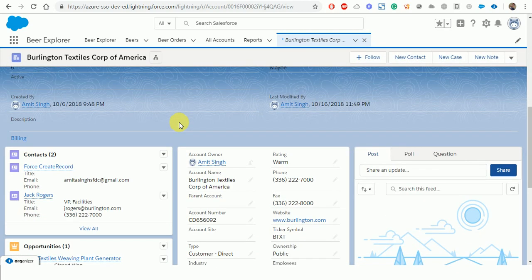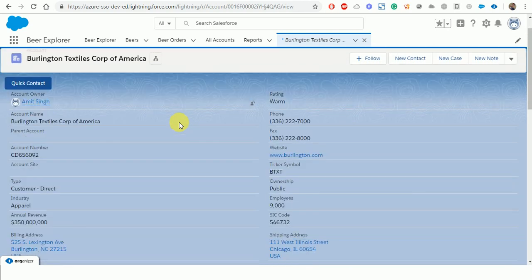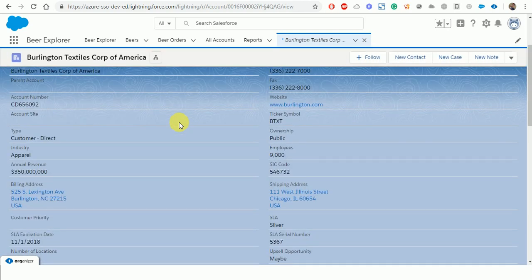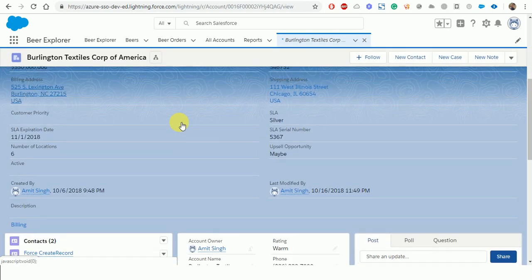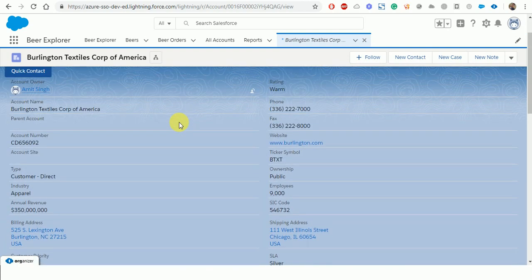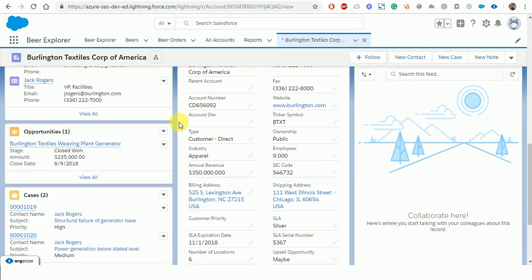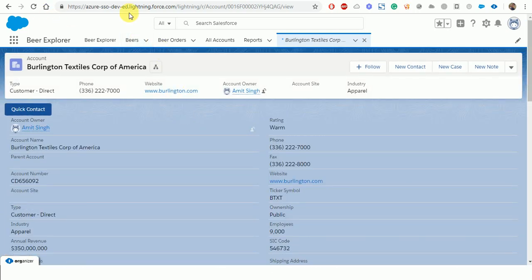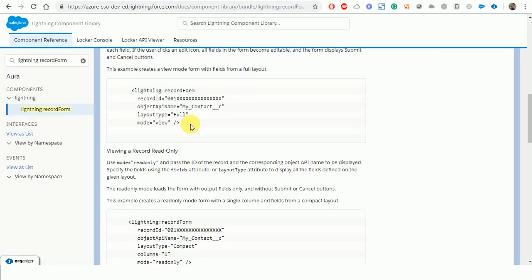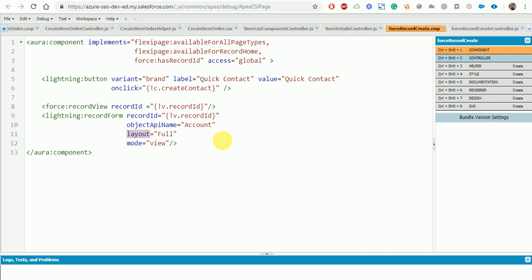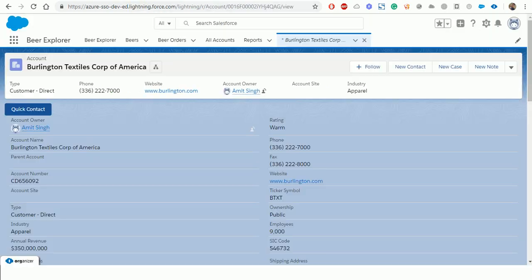Oops, are we able to see? Nope. What? Mode view, record ID, layout type. I think layout type is the issue. This is why we are not able to see the record. Now let's refresh.